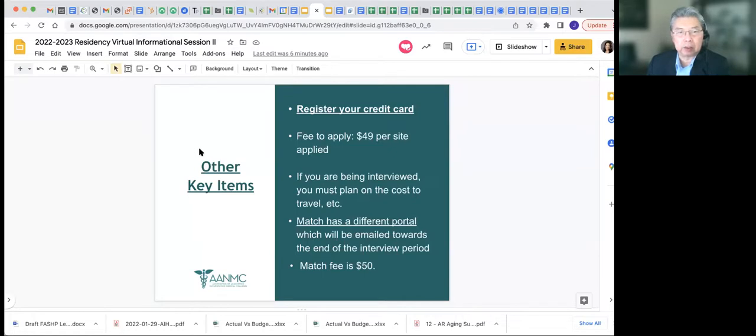Now, this is different because the match is actually in a different portal. It's not on this AANMC CSM portal. It's going to be on a different portal. And the match fee is $50, not for each site, but for your list. And your list can contain anywhere between 1 to 10, 15, however many sites you wish to get matched to.